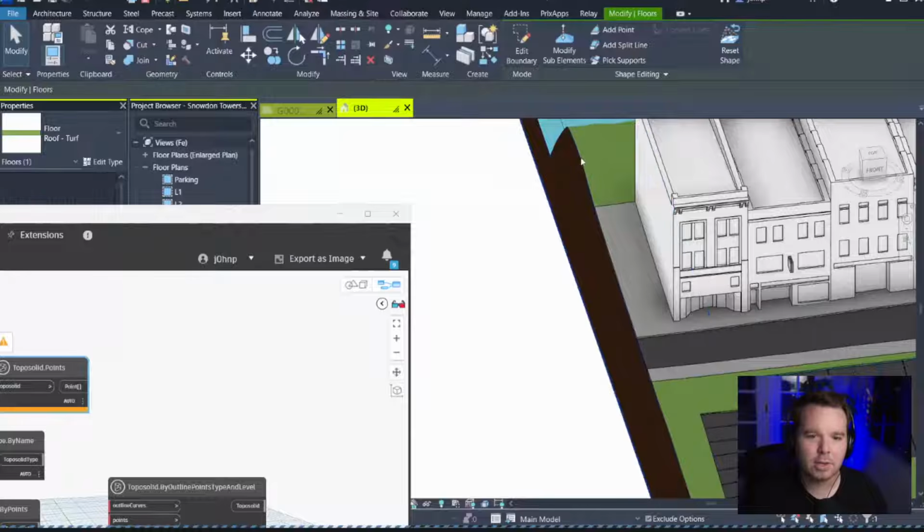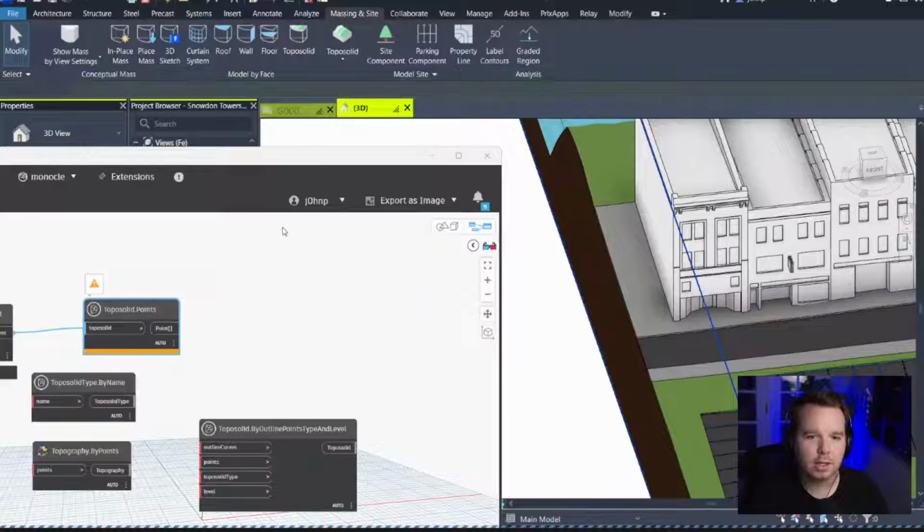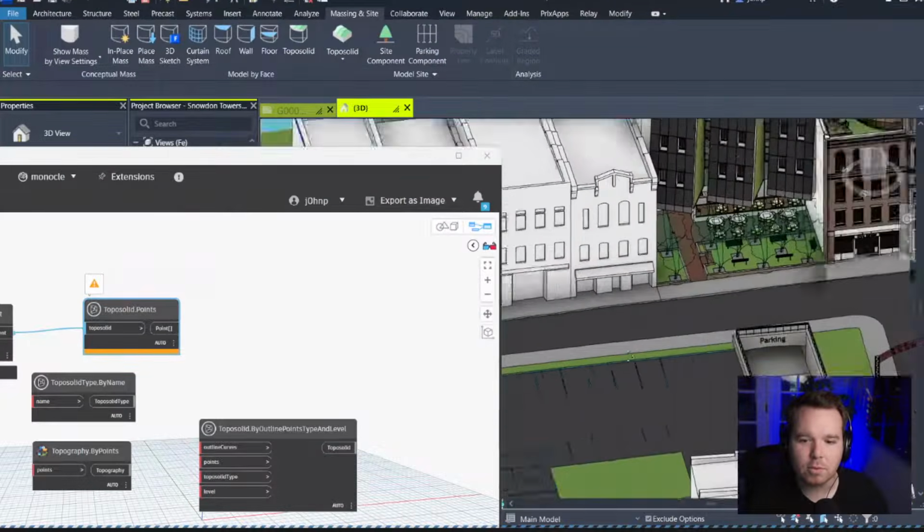Dang. And then this one's going to be a linked one. That's a topo solid. Maybe we'll show the link nodes for it then. Yeah, this model was made back before Toposolids.